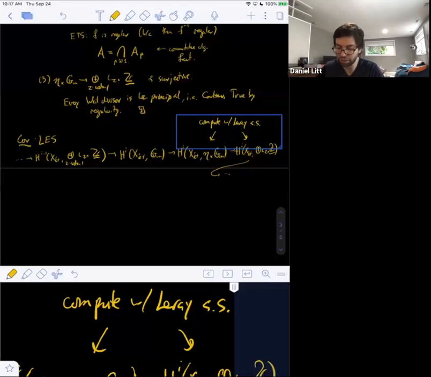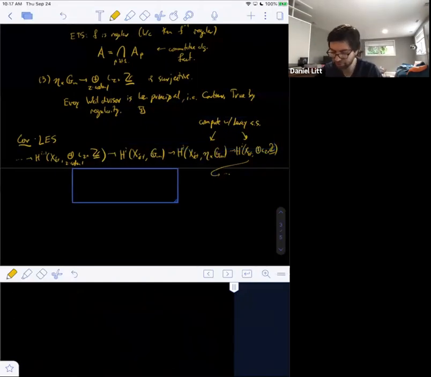Right, because we're taking the cohomology of a push forward. Or at least these are sheaves that in principle appear in a Leray spectral sequence. All right. Are there any questions?